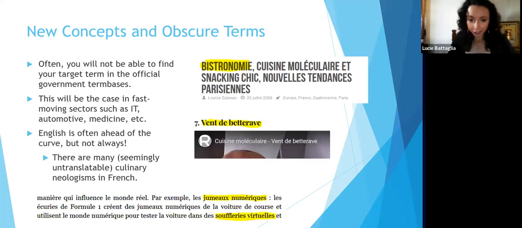So let's dive into the search method, which we use for new concepts and obscure terms. So more and more, you're going to have terms that you come across and you can't find them in Termium, in the GDT, in your client's translation memory, and so on. So that's going to be the case for fast-moving industries.